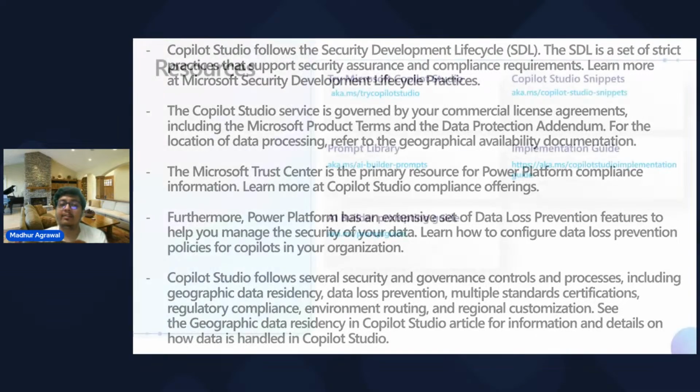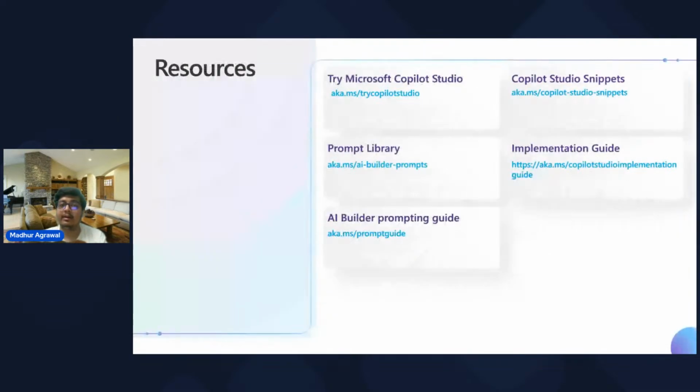So that was it for the Copilot Studio session. I would suggest you go ahead and try Microsoft Copilot Studio. Build your own agent. You can build a custom Copilot and integrate it in your own application, in your own web app. These are some of the resources that are here, the following links that you can check. That is, try Microsoft Copilot Studio.